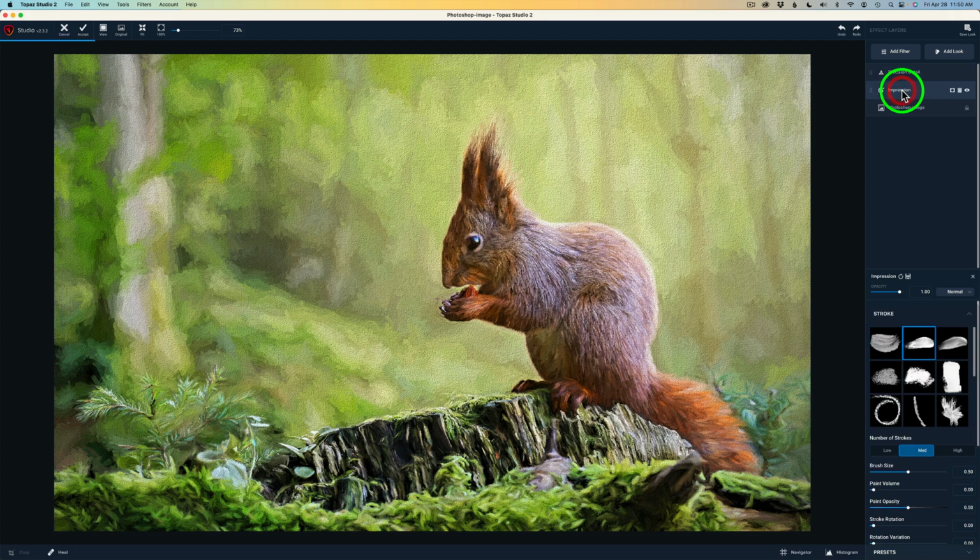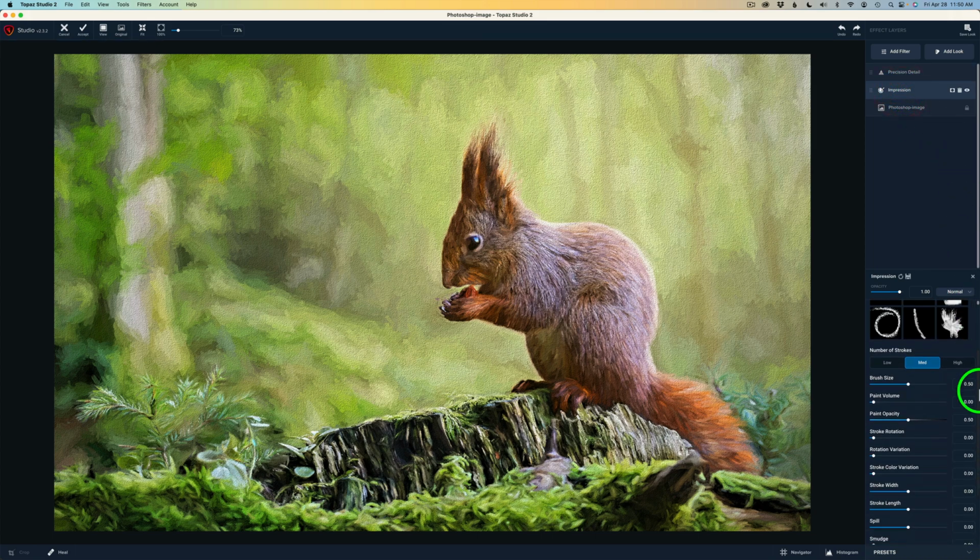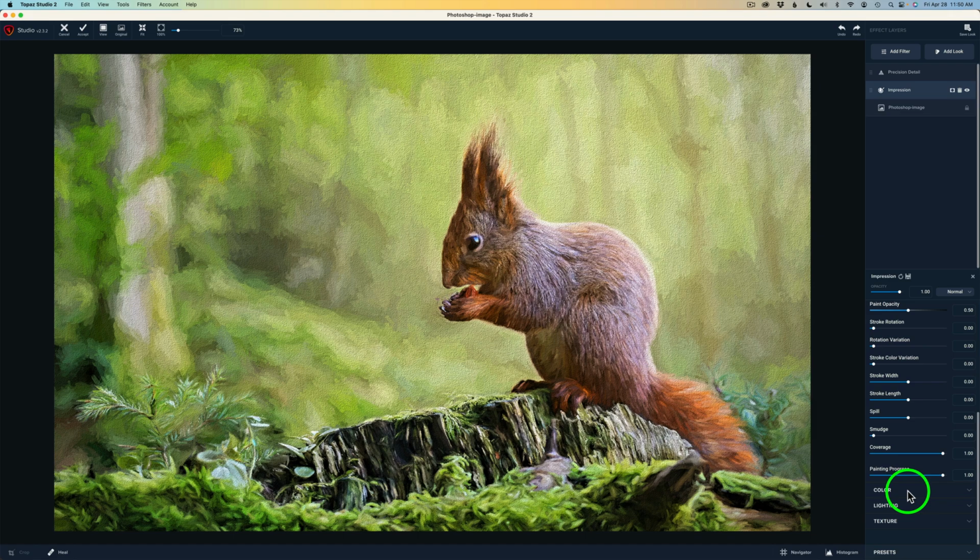I'm going to go back to impression. Because in impression, we have a whole bunch of other things we can do in here. You can work with color, lighting, and I did show you texture already, but I'm not going to mess with color. I'm just going to go to lighting.